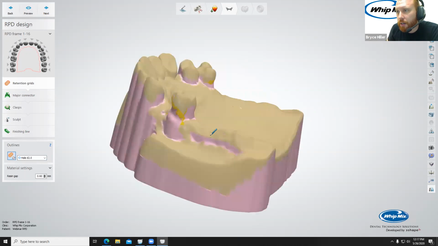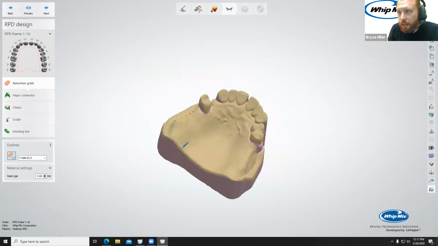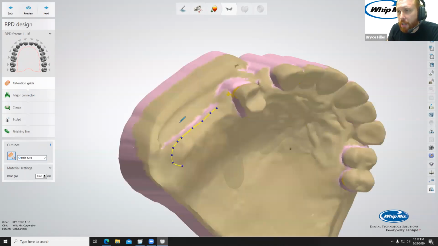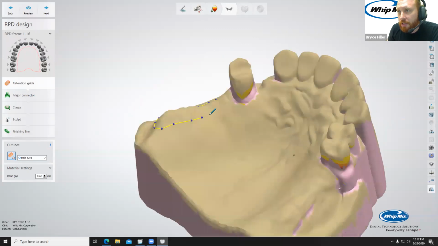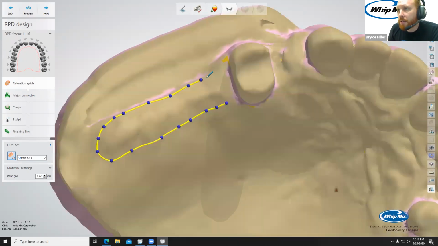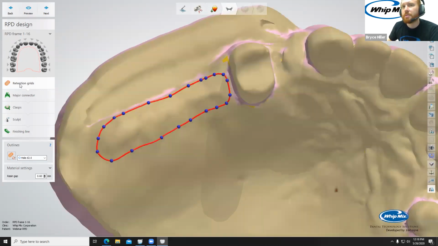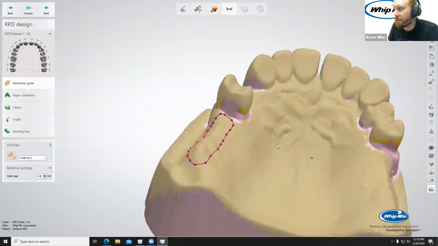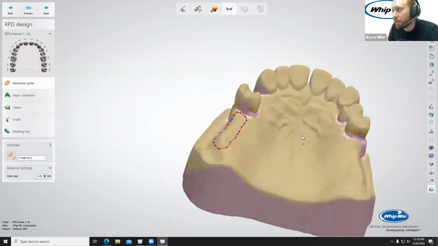And now we can start on our first retention grid. Now, like Cory mentioned, this is probably the module that's closest to a true CAD software. And the reason he said that is because this is pretty much completely open. There is no step-by-step procedure necessarily when it comes to each of these components. So you can draw any retention grid you want, wherever you want. Doesn't have to be in any order. You can draw it literally anywhere.